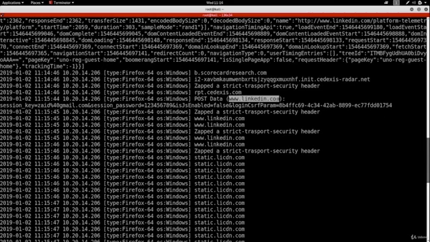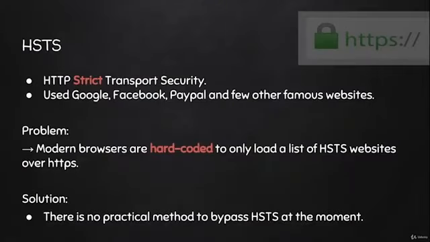So when SSL strip is working, all the HTTPS connections will be downgraded to HTTP. Now, since the connections are going to be downgraded to HTTP, that means the data is going to be sent in plain text, which means that we'll be able to read all the data that's being sent, just like we usually do with HTTP. Now, there is one exception, which is websites that use HSTS.